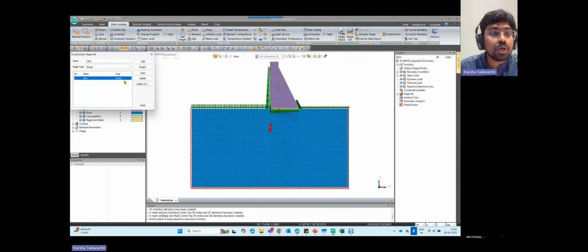So let's go to this dam, which we had created. Select the stage type as stress and give the name as dam and click on add. Then you will be able to see this dam under stress type created. Then we'll click on modify. You select this dam and then click on modify. And then you need to click on define CS. So we are going to define the construction stages. Select the dam and click on define CS. Sorry for that. Select define CS.